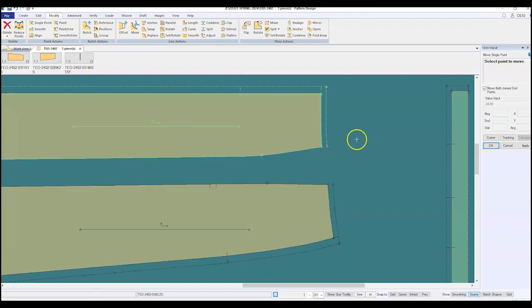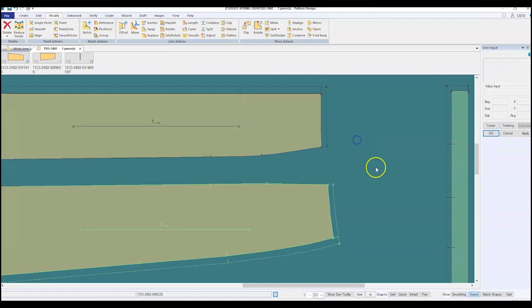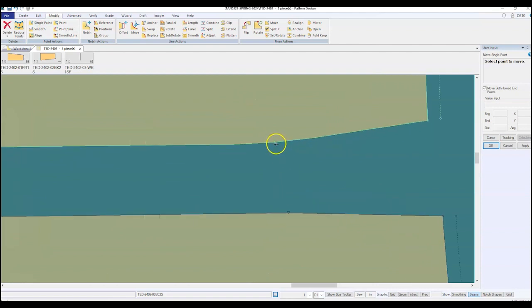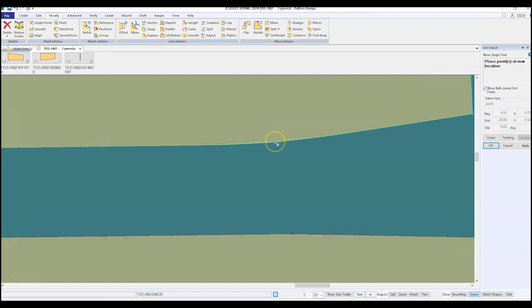Which one? The modify quick action. So modify single point. Yes, modify single point, point action, single point. Then you will select the point and then you just move. Just push a little bit in so that you get a smoother curve.